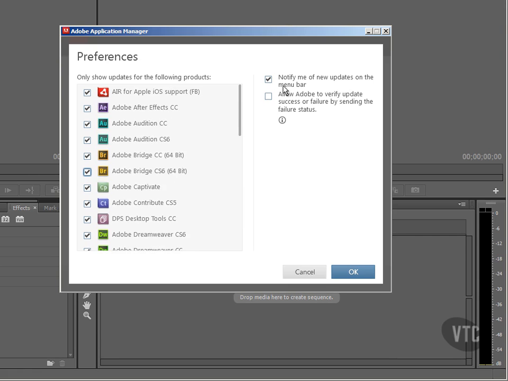And I'm informed on my menu bar because I've got this checkbox here, where it says notify me of new updates on the menu bar. Well, I have got that checked. Underneath there is another checkbox. I've got that deselected, but you can select it, of course, if you want Adobe to be informed once the update process has taken place, whether that update has been successful on your machine or not. There's more information about this if you roll over that little I there.